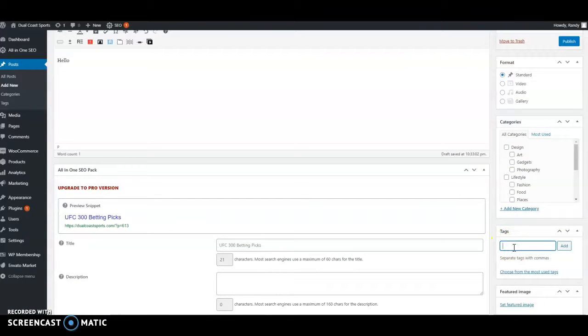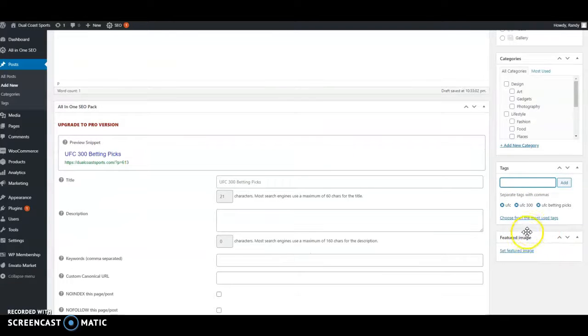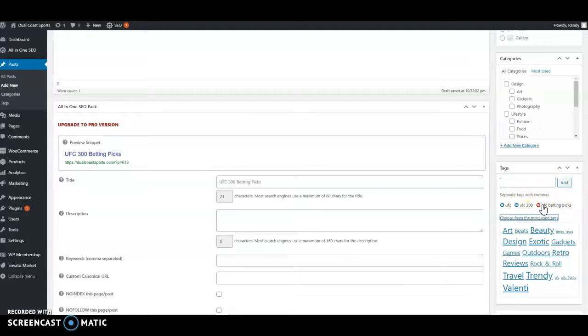Tags are super important for search optimization. Your tags are basically relevant keywords for this post. If we're doing UFC 300, we'd say UFC, UFC 300, UFC betting picks, and all these keywords we would add to the post. Eventually, as you add keywords, you'll be able to choose from the most common by clicking this.